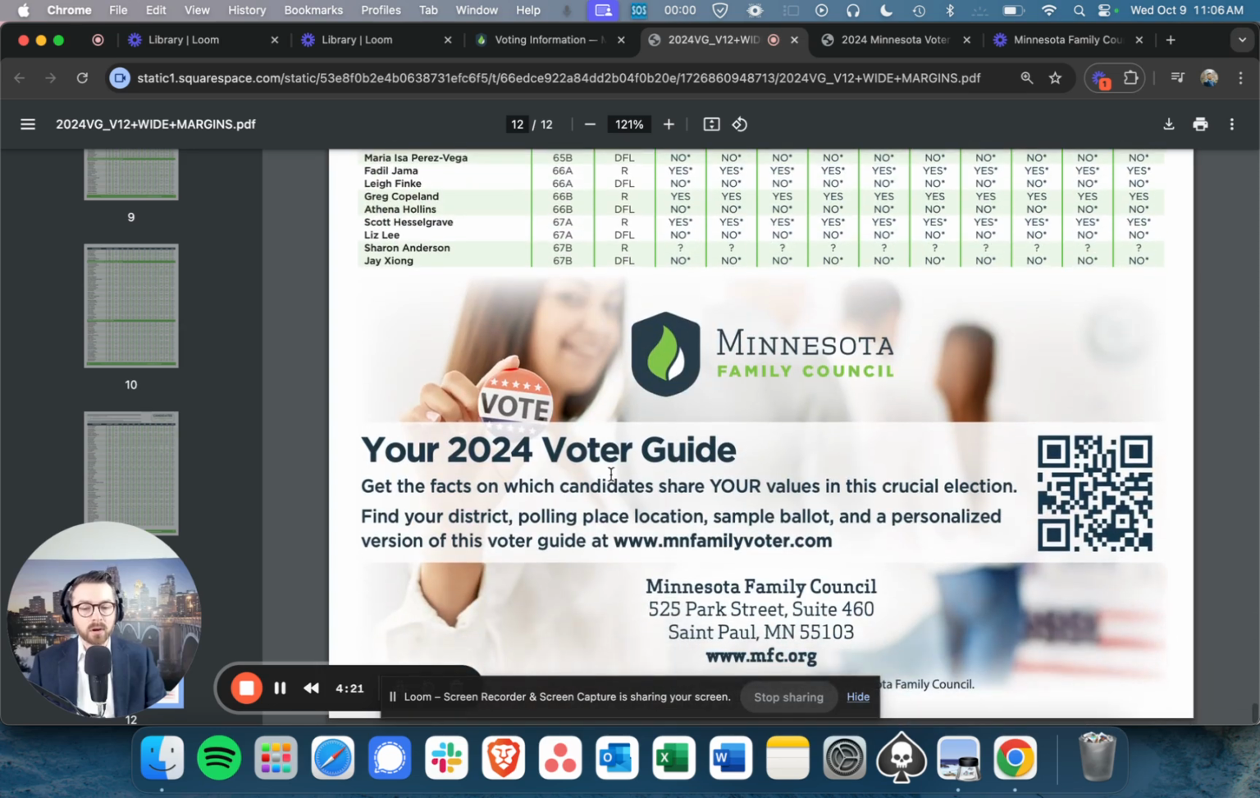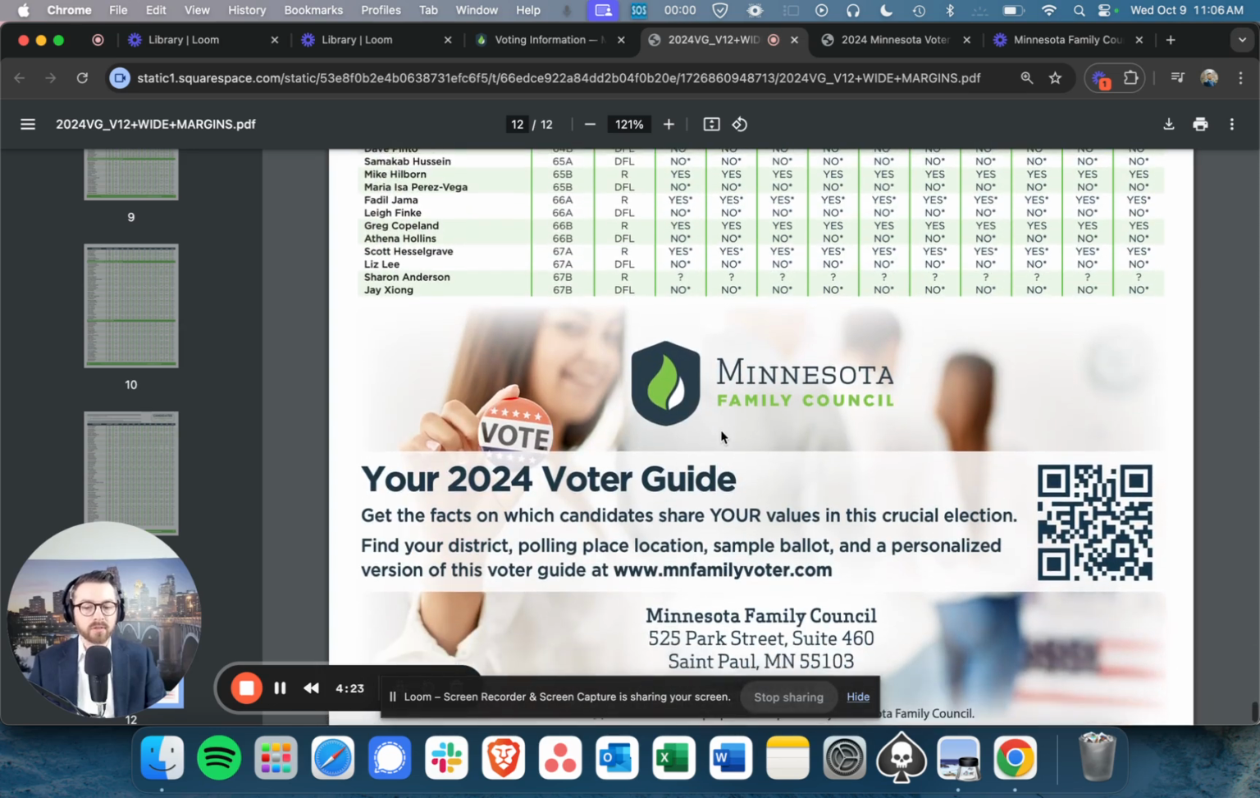And this is where you can see more information on sharing this information. So this is really crucial. It's a great resource for churches, for community groups, and you can print this out for free and share it with your family, friends, churches, or community groups.